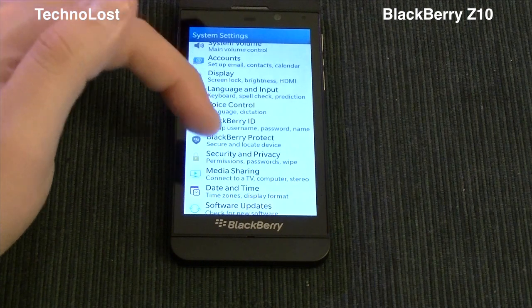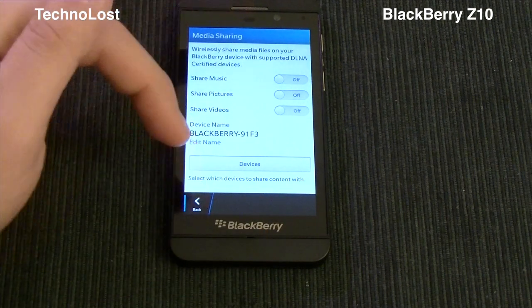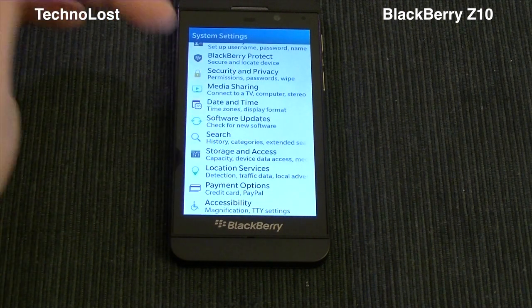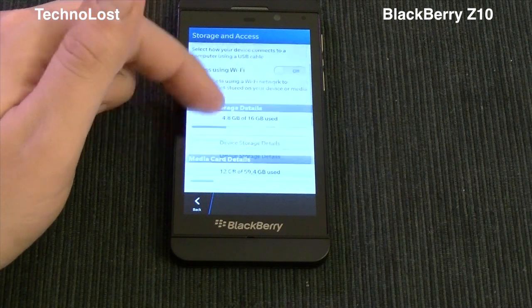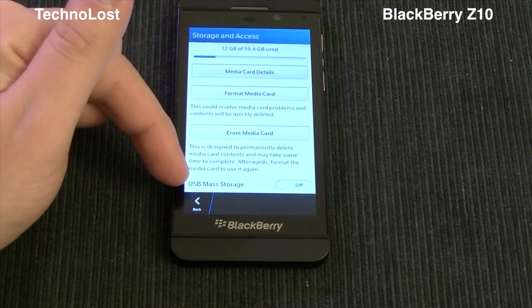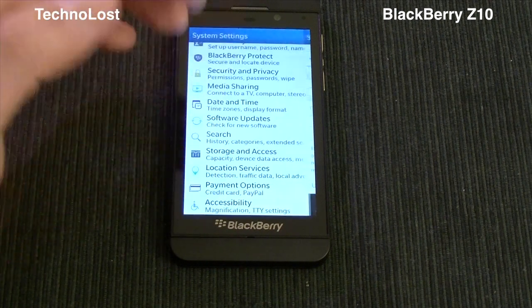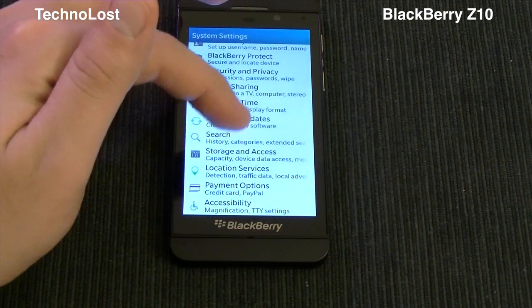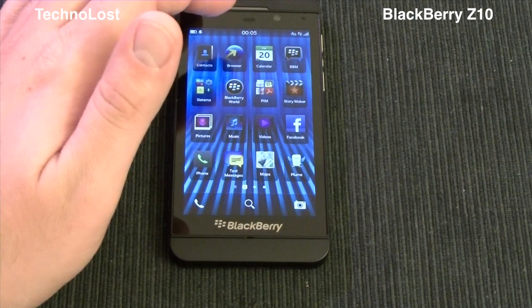Then we have here the media sharing, because this device is DLNA compliant, so we can, for instance, send video and audio or even just pictures to another DLNA compliant device. And this one is really interesting too, because in this storage and access menu, we have the possibility to select the USB mass storage mode. This means that we can finally see the external SD card as a USB storage device when you connect the Z10 to a computer, macOS, or whatever. So these are maybe the main interesting settings for the BlackBerry 10.